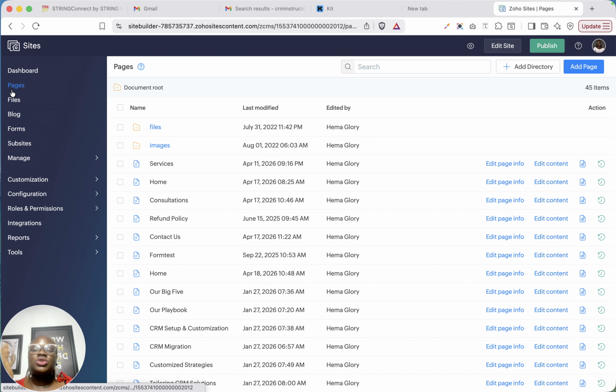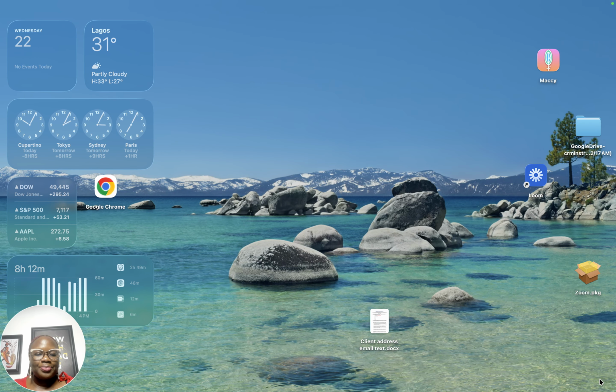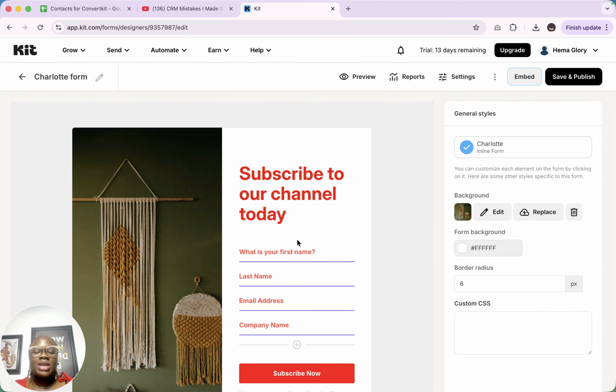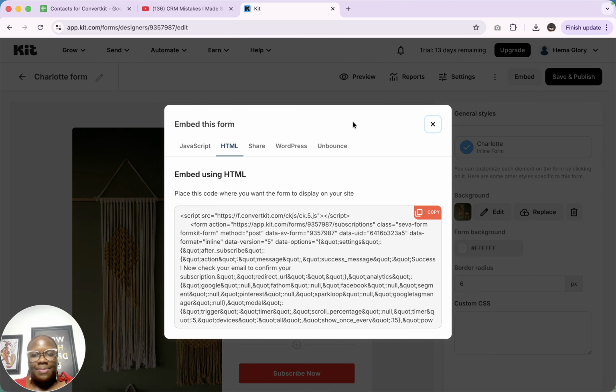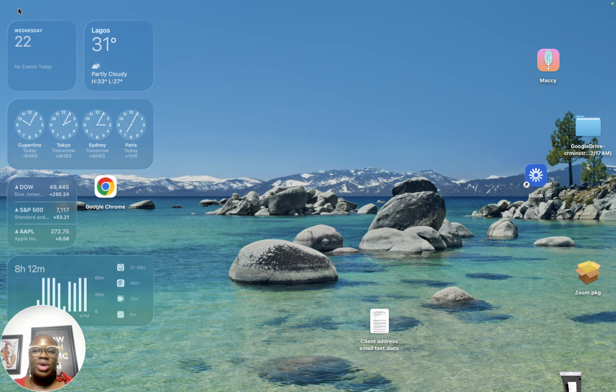So you are going to come into the back end of your website builder, and look for the particular page you want to embed that form into. We want to embed this on the home page in here. So I'm just going to click on edit content. Remember that I need to copy that code first from my ConvertKit account before I can paste it in here. So when I click on embed, I need to copy this HTML code, and when I click on copy here, it has copied all of that code, and I can then come back into my website builder.